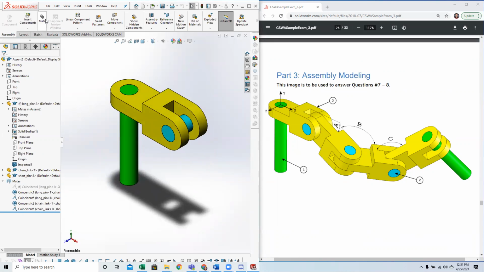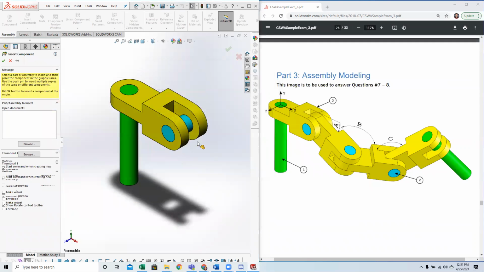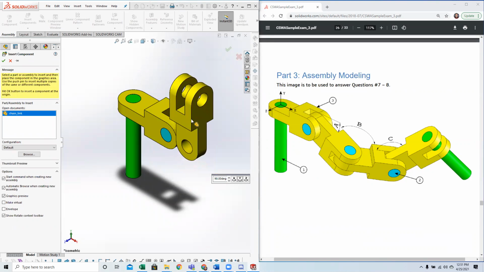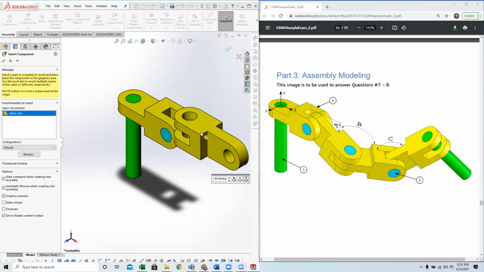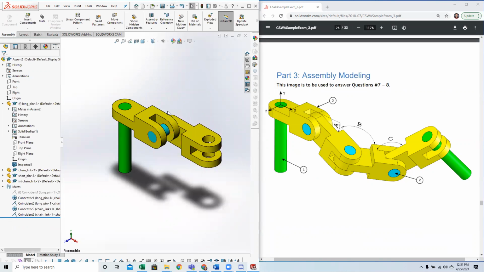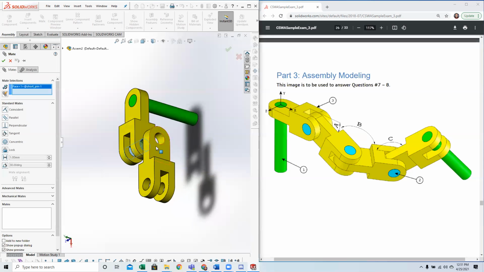The next part is going to be another chain link. Let's go ahead and put that in. You could maybe rotate this about the y-axis and then against the z until it matches somewhat what it looks like on the right-hand side. Now, once again, we will mate concentric with this pin and this hole.